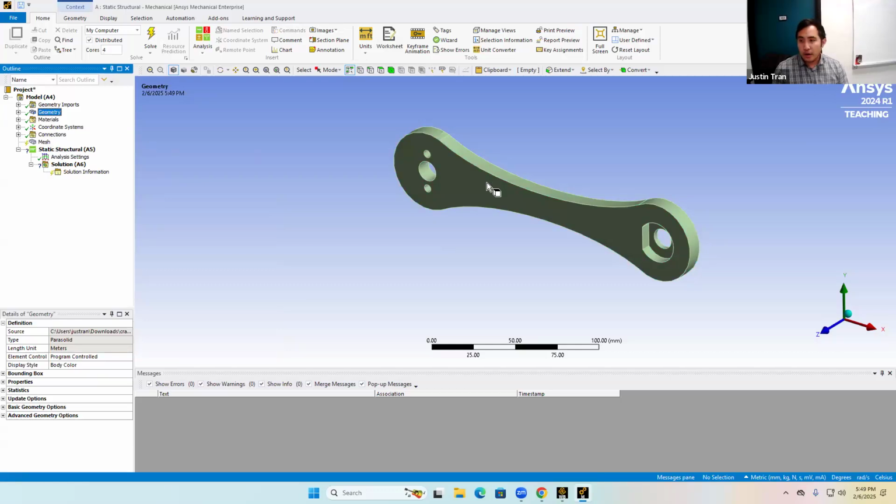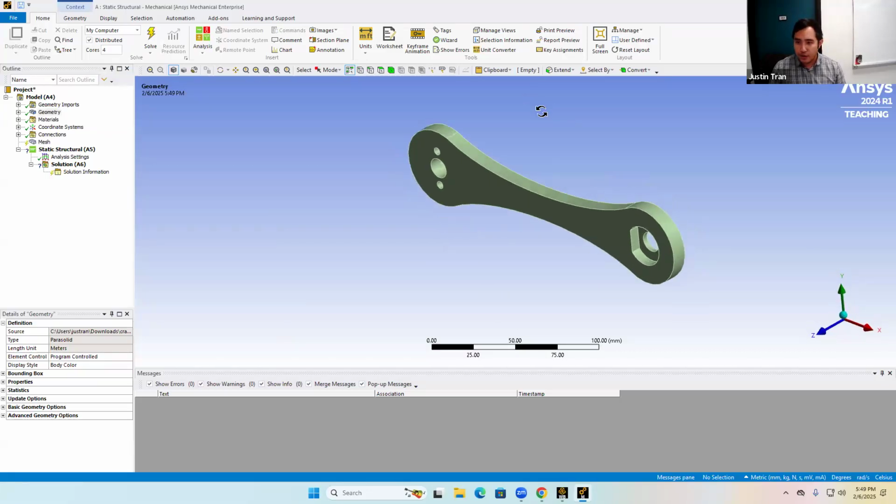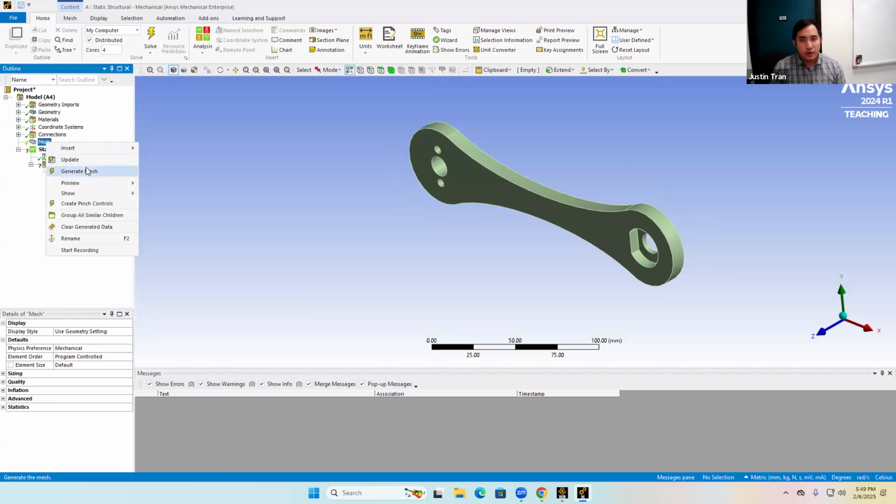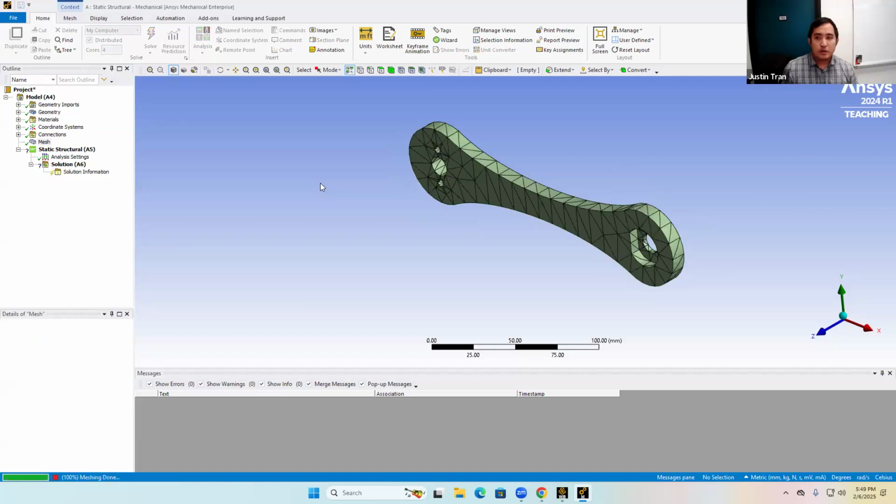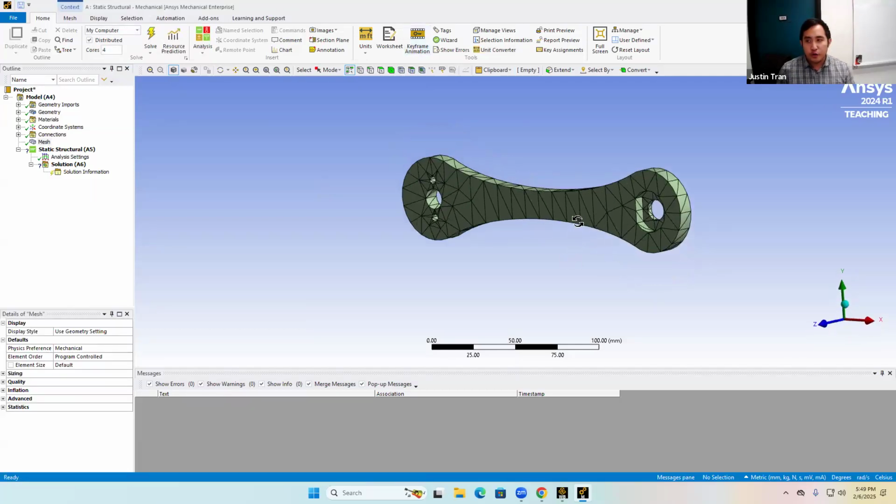We've loaded in the part here, we've suppressed the parts that we don't need, and we've assigned the materials. Next step is the meshing. This part, I'm going to let you kind of tinker with yourself. We just had a lecture on meshing on Tuesday, so now it's time to apply it. Let's look and see what a default mesh looks like first. Right click on mesh here, click on generate mesh. That's going to create a default mesh for you.